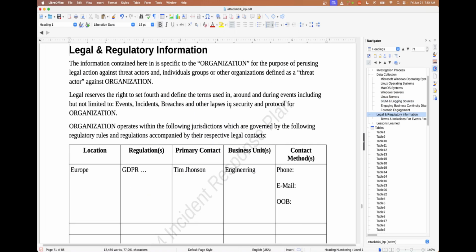So the last thing that we're going to take a look at is the legal and regulatory information. I'm going to wrap this segment up, and then I'll probably finish up with the lessons learned in another episode. Legal and regulatory is how the organization handles or has attorneys or business units that address specific locations. In this example, how we handle Europe, GDPR, all those other regulations. Who's the point of contact for certain regulatory requirements in those geographic locations?